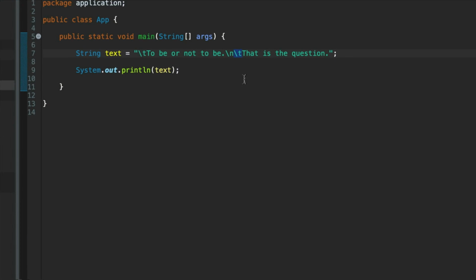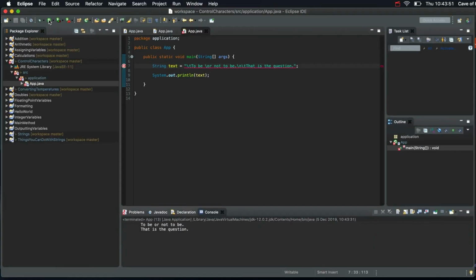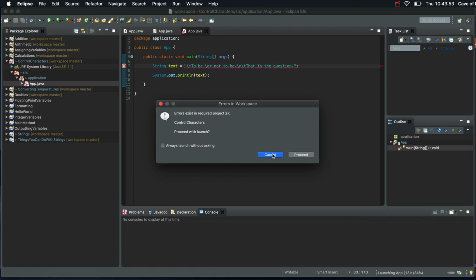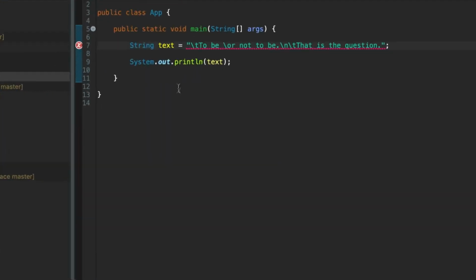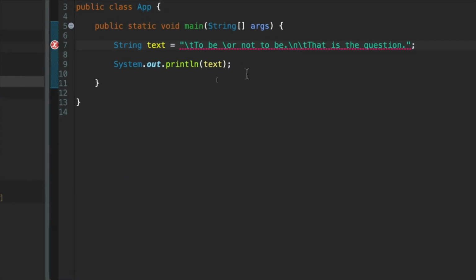If you actually, for some reason, want a slash in your string, because slash normally starts a control character, you can't just write slash in there. It will think I mean \o. It will think that must be some weird control character, so we get an error. I don't think \o is a control character, or if it is, I haven't used it. But anyway, it's not valid to just put a slash in by itself.